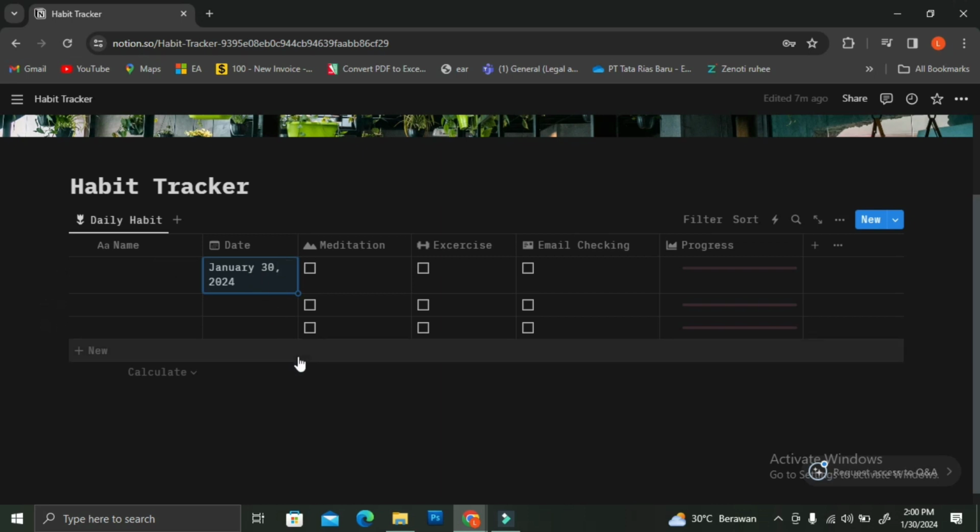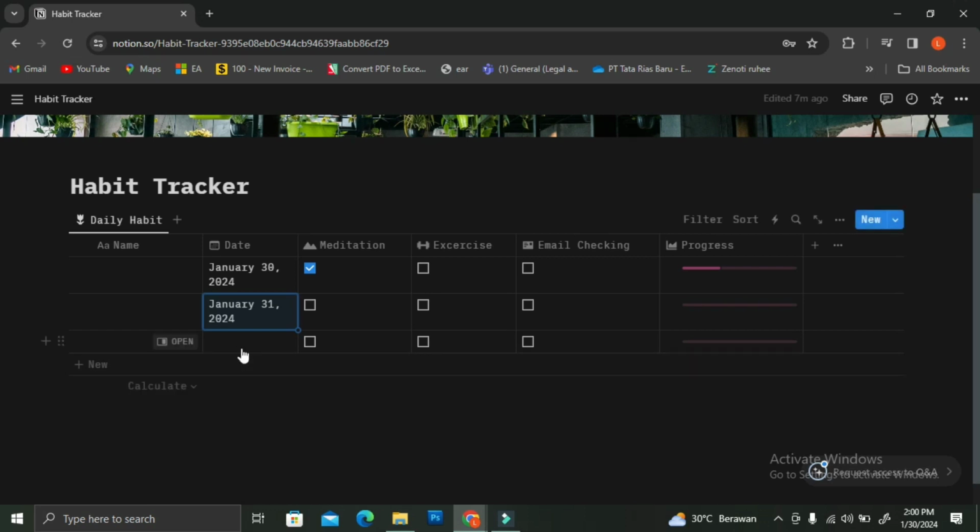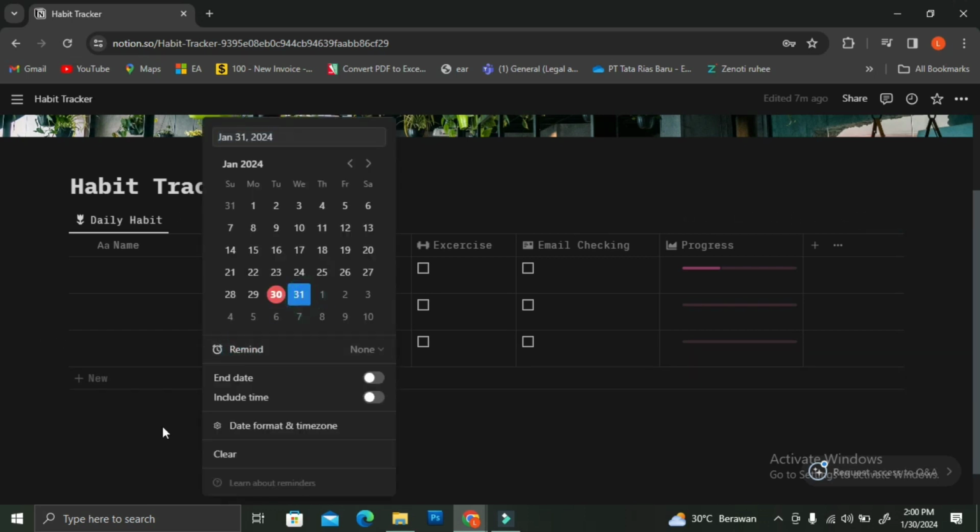As for the date, you can see that we have to input it manually. But in case you don't really like how it looks for now, I'm going to show you how you can track your habit in another form.